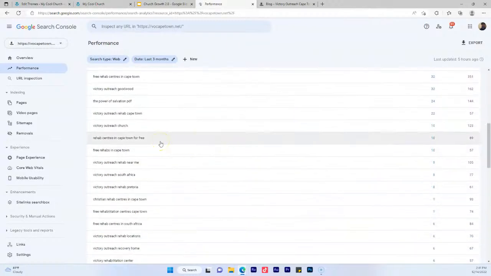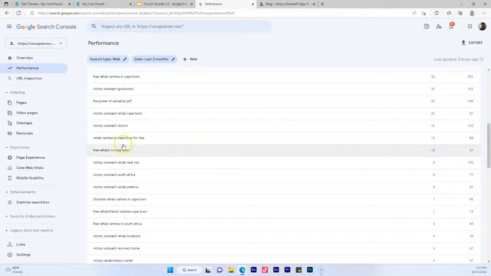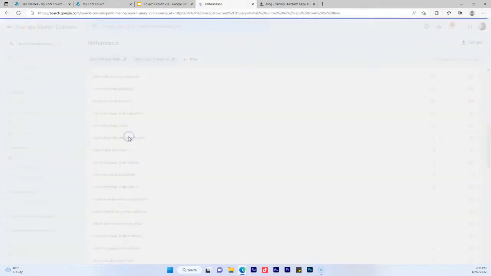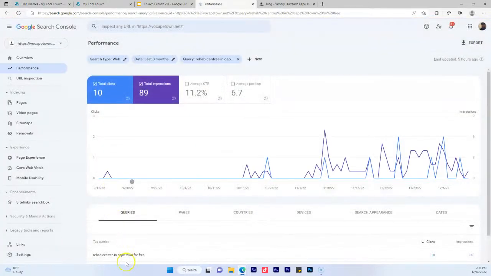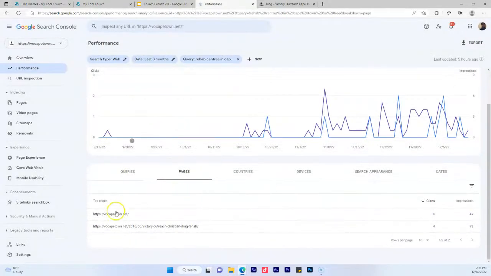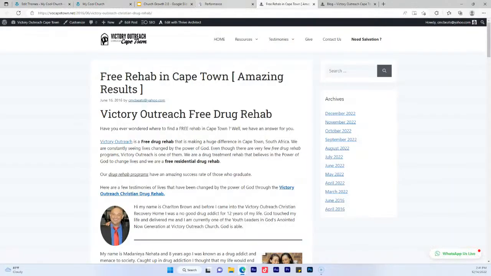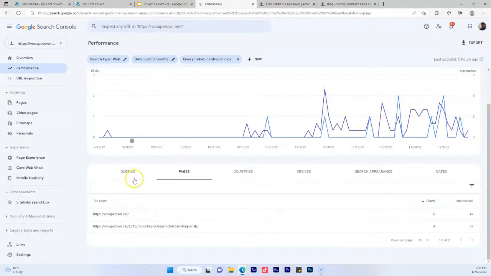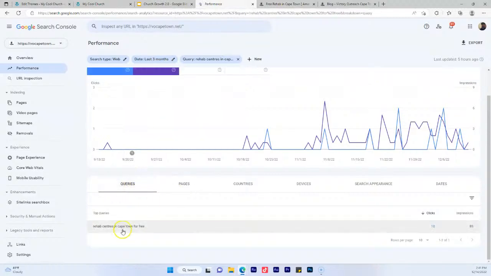If you want to find out what page is ranking in Google for rehab centers in Cape Town, I click on that word. Once I click on that word, I want to go to pages, and Google is going to tell me, hey, here are your pages that are ranking for that keyword. Isn't that powerful? Then I can visit that page and Google will tell me, hey, this page right here is ranking for that keyword. So with that information, there's so much you can do.